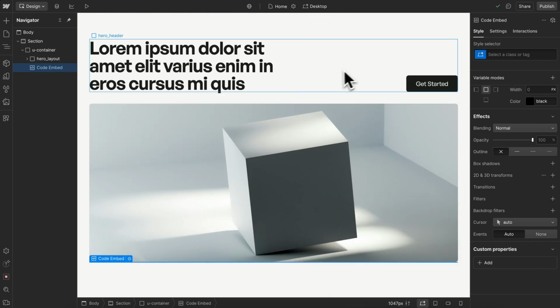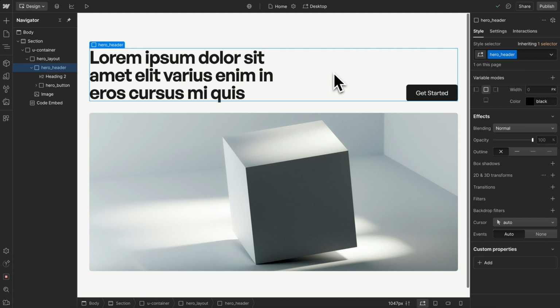I hope this layout helps you learn how to group and ungroup elements without hiding them across breakpoints.